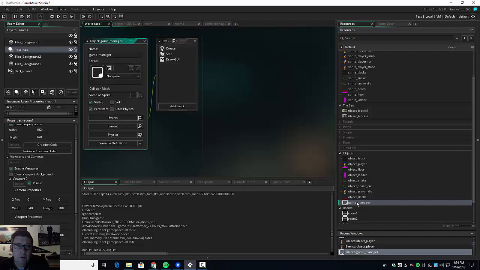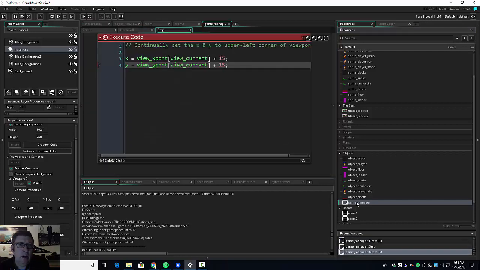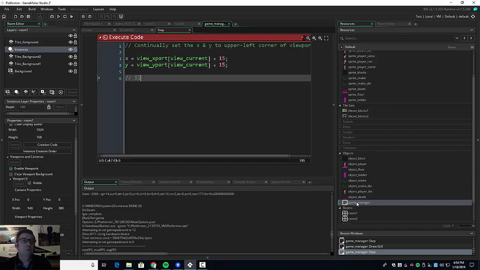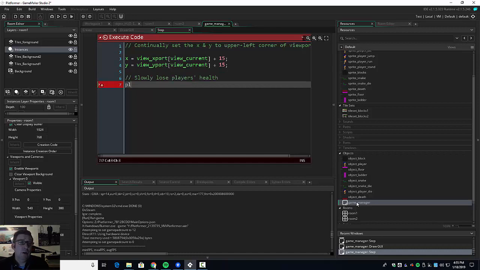Okay, so here's what we want to do. We want to go back to the game manager. And in step, not only did we set the X and the Y, but let's start slowly losing players' health. And notice I made it plural, so if you wanted to have more than one player, you can do it that way. So we're going to do player 1 health. There it is. And we're going to do this thing called minus equals. We're saying this is the same as saying player 1 health is equal to player 1 health minus whatever value comes after this symbol. We're going to put 0.05.